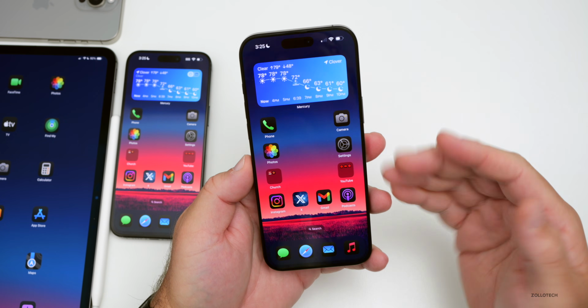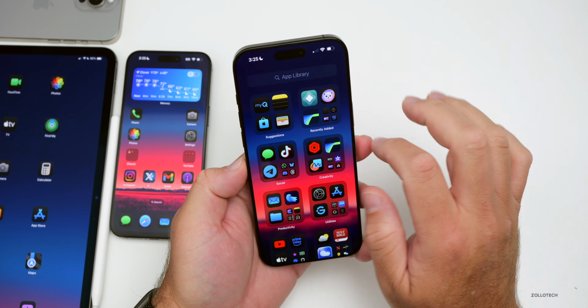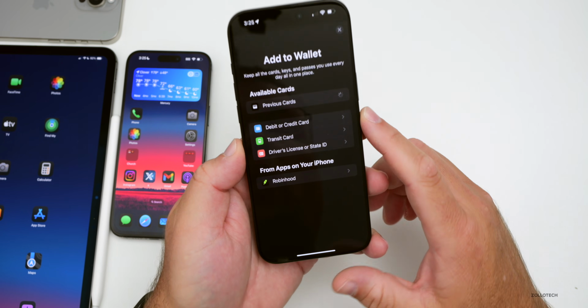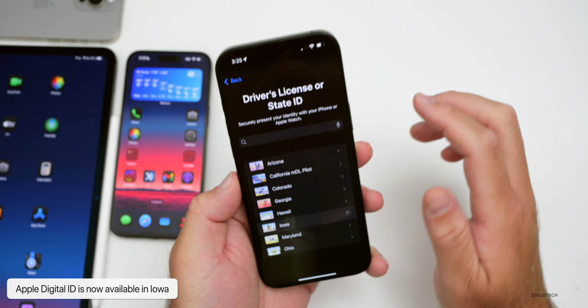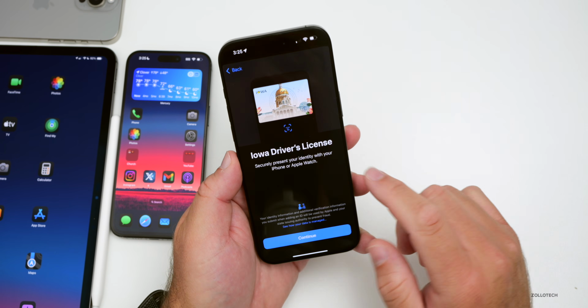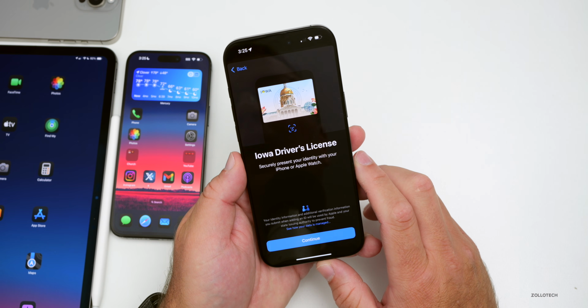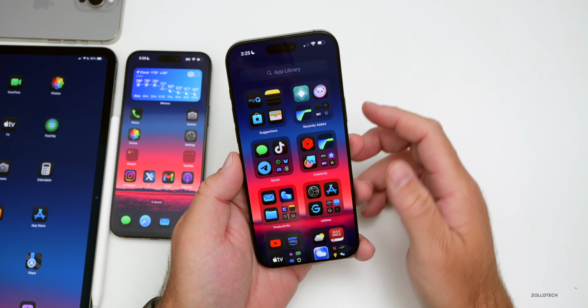One other thing that's available in a specific state, if you have Apple Wallet, this is not just on this beta, but on others as well. If we go to Wallet, within the Wallet, if we go to driver's license and state ID, Iowa is now available. So if you live in Iowa, you can now use digital IDs on your iPhone. So Iowa driver's license, if you have that, you can now add it. Again, this is not with the beta. It's available on all iPhones right now.